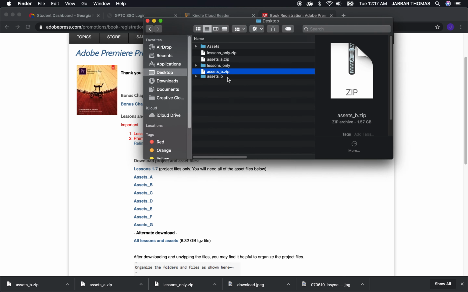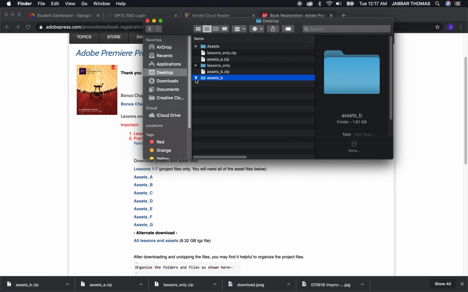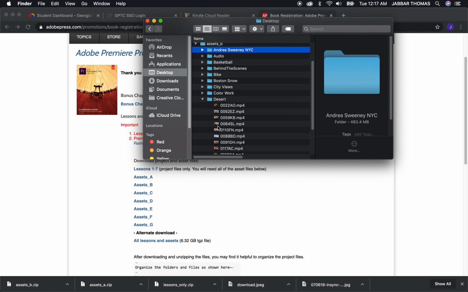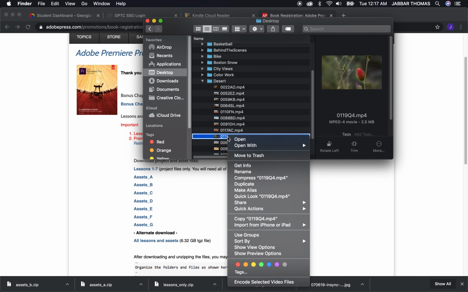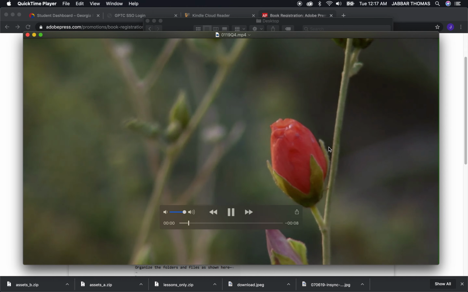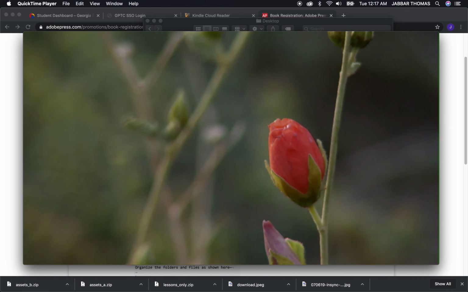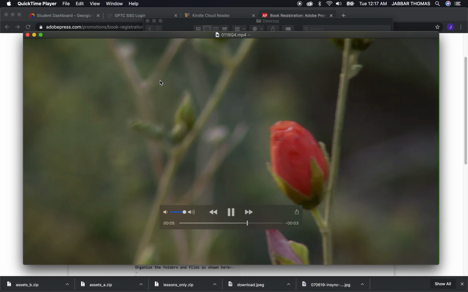What you want to do is you want to organize them. Okay, assets B folder. Okay, I have other folders that have video in them. For example, I'll control click. Let's find something interesting. I'll control click this clip of the bird, or you can double click it. I'm going to control click it, choose open with from the shortcut menu that opens, and choose QuickTime Player just to see what the video is. It's a video of a rose or a flower blowing in the breeze. A rose blowing in the breeze.